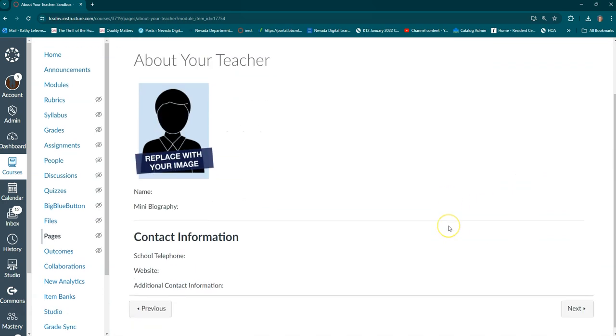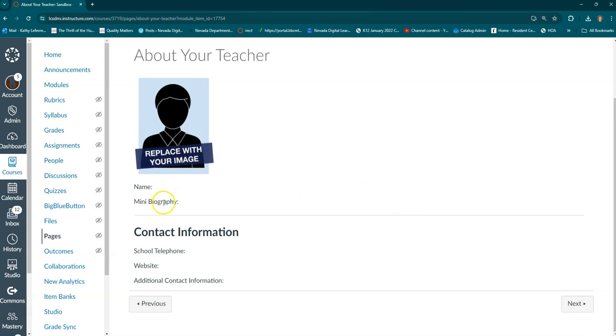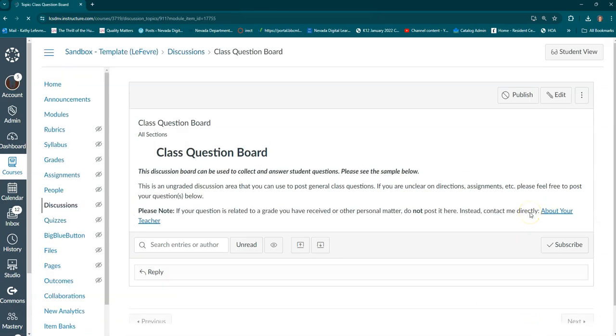This is about your teacher. Same thing, come in, replace it with your image. You can do a picture of yourself, or you can do one of those emoji, I can't remember what they call them, images in there. And then if you don't want to do a biography, you don't have to, and then whatever information you need. So that's for you to edit.